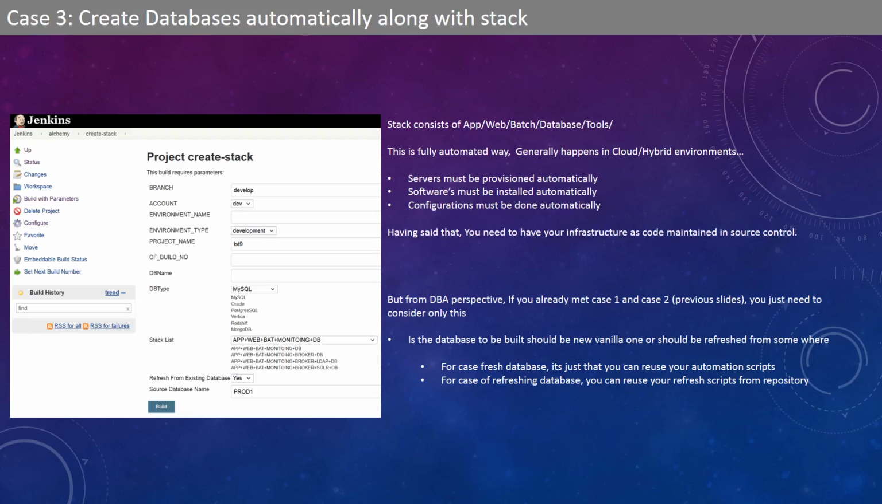But from a database perspective, if you have already met case 1 and case 2, that is creating your database and refreshing your database, you just need to attach to this. That's it. What type of database you want to create, whether you want to create it with a stack or silo, we just need to mention that, and our database scripts will be called from that sequence. So this is how we have used our automation scripts to call from the Jenkins server in a simple way.